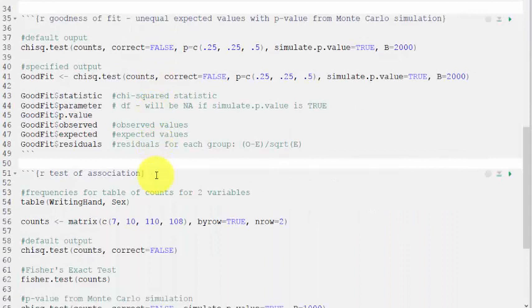Then the next thing we're going to do is add sort of two levels of complexity. The first thing we're going to do is to tell R that we have unequal expected values. And then we're also going to use a Monte Carlo simulation to get our probability value. That's one way to do randomization.